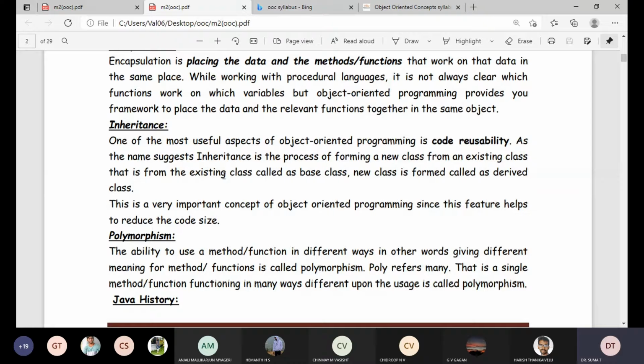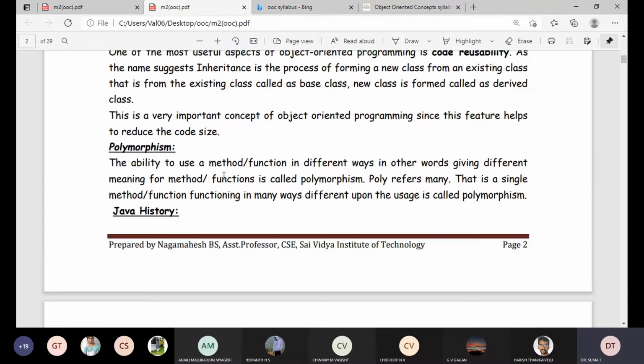All that. So polymorphism is the property, as I told, that is also sometimes called function overloading. Poly means many, morphism means forms. The ability to use a method or function in different ways, in other words, giving different meanings to a method or function, is called polymorphism. I told you, poly means many, morphism means different forms.